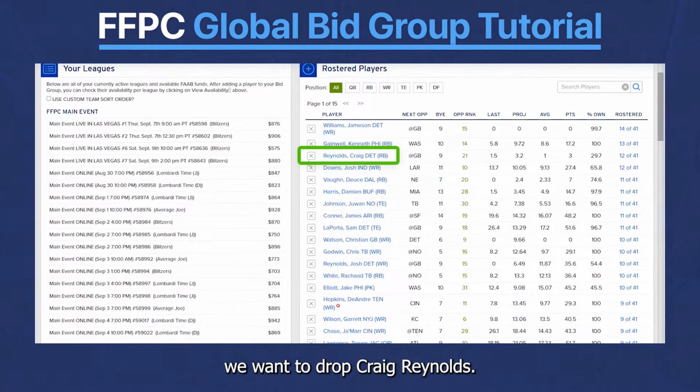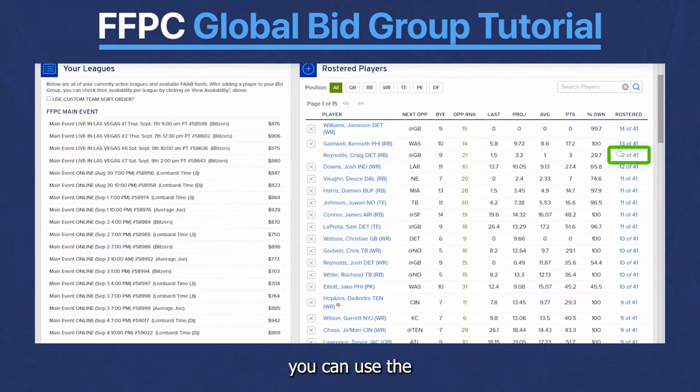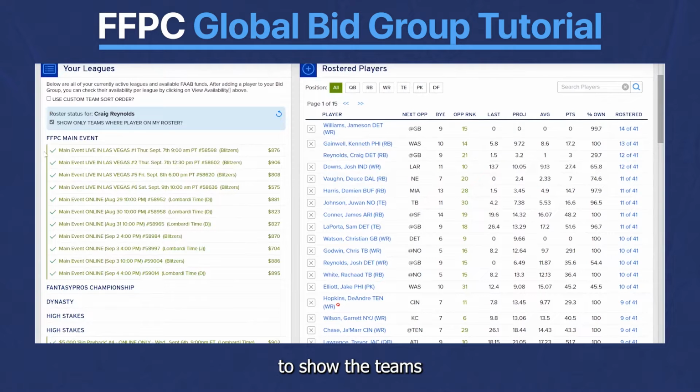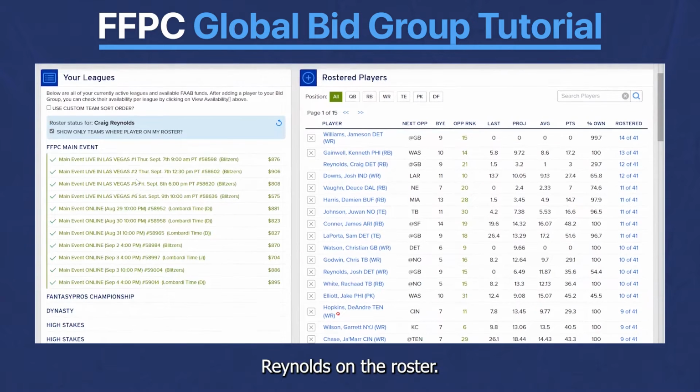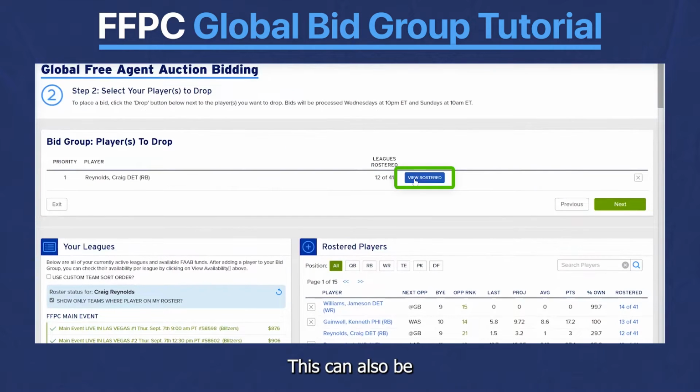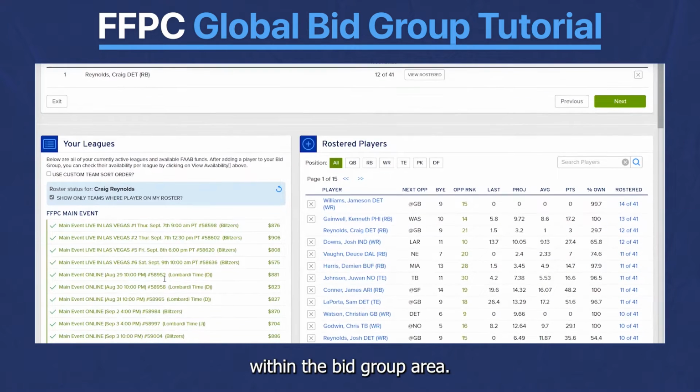In this scenario, we want to drop Craig Reynolds. Just click the X next to his name. Please note, you can use the rostered function here to show the teams where you currently have Reynolds on the roster. This can also be done by clicking the View Rostered button within the bid group area.